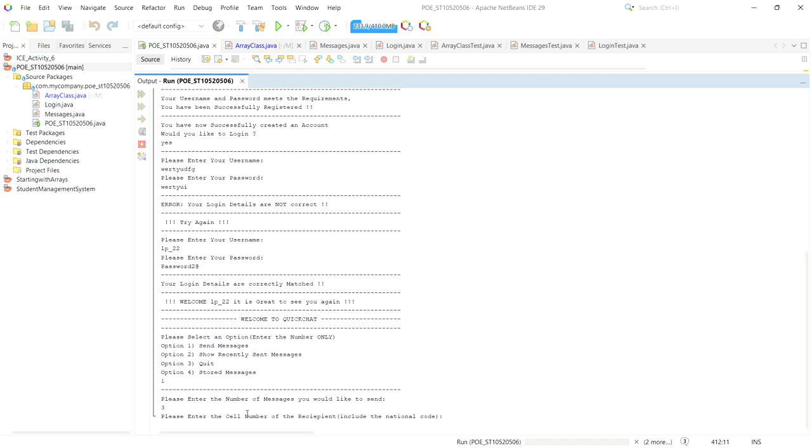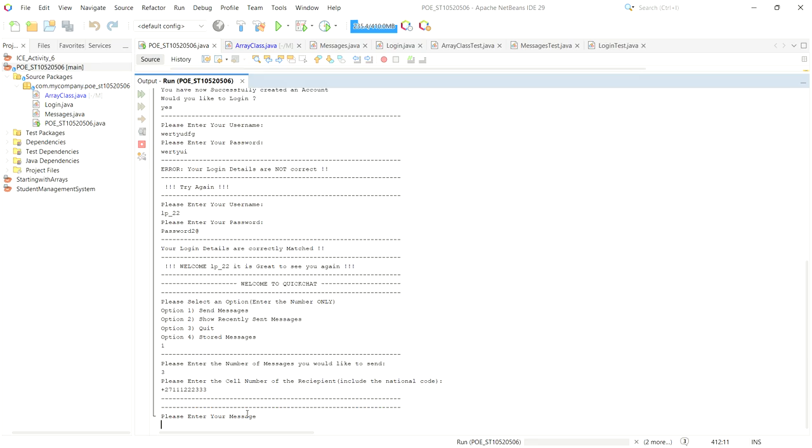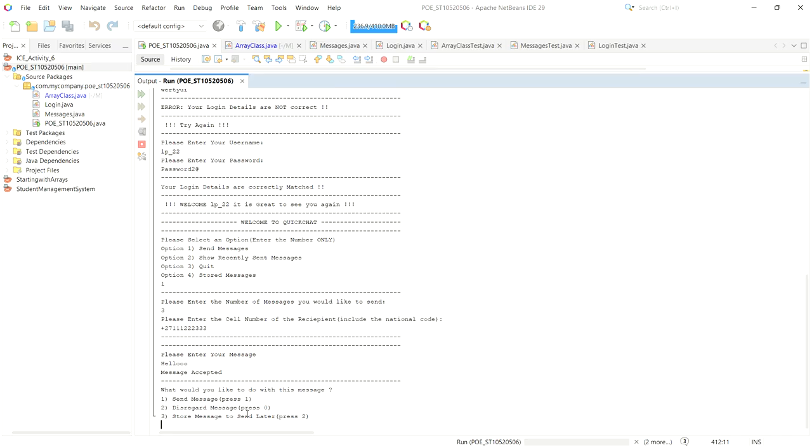Please enter the cell number of the recipient. So who we are sending this to, we will just send it to this random number. Okay, now we are typing our 1 of 3 messages. For this first message, we're going to say hello, but we're going to spell it wrong. Let's press enter. Now we saw we spelled it wrong, and it's asking us what we would like to do with this message.